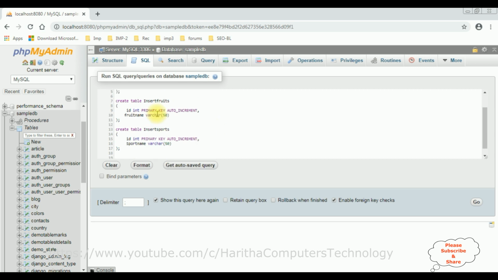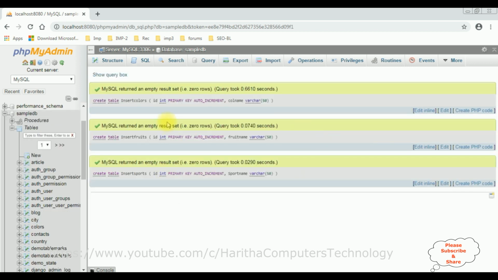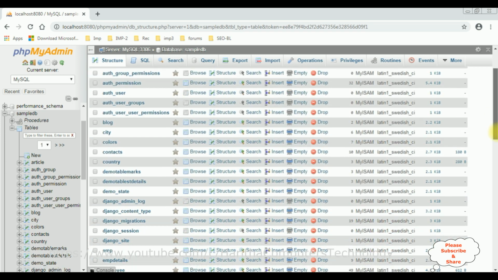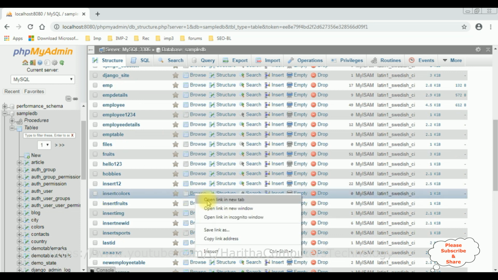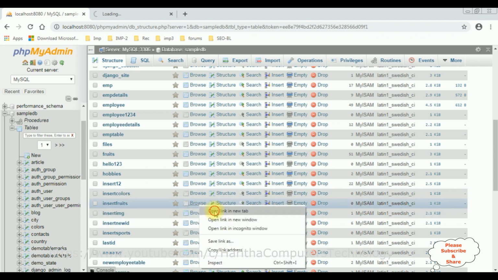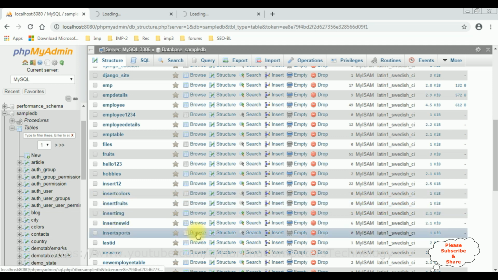Click go. And here the query is executed successfully. The three tables have been created successfully in this sample DB database. Let's browse the tables first. The first one is insert colors. Let's browse the table. I am opening it in a new tab. Insert fruits, in a new tab I am opening, and insert sports. Let's browse that one.